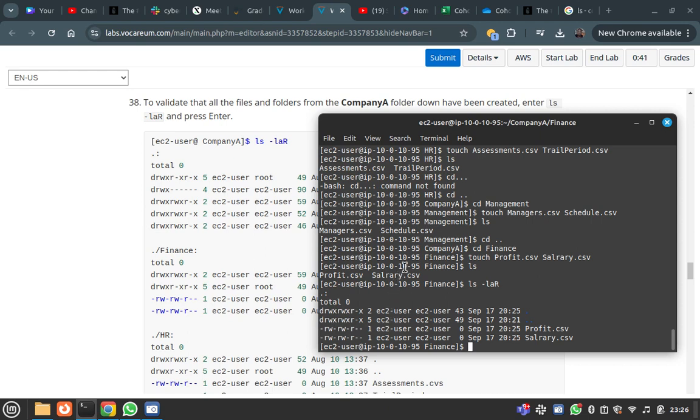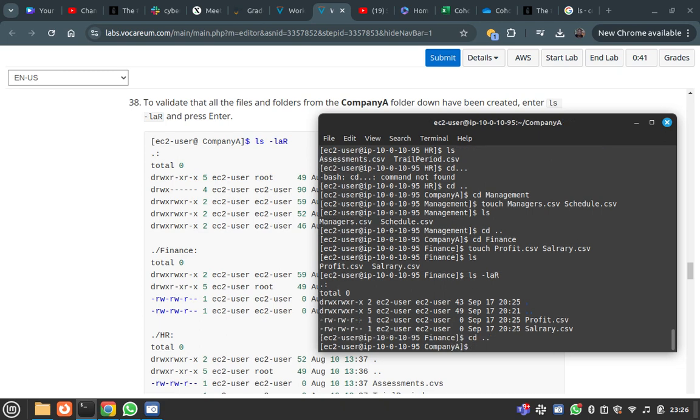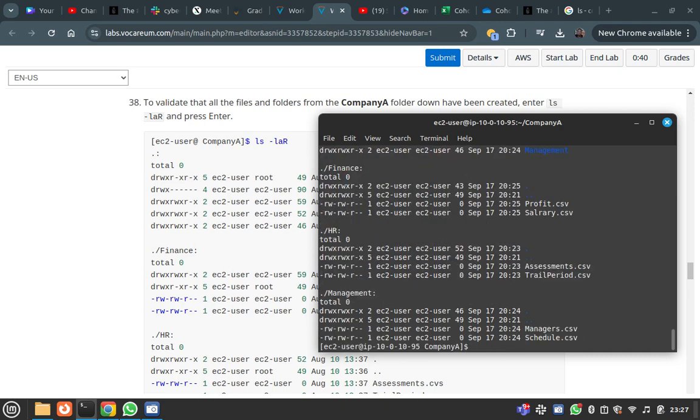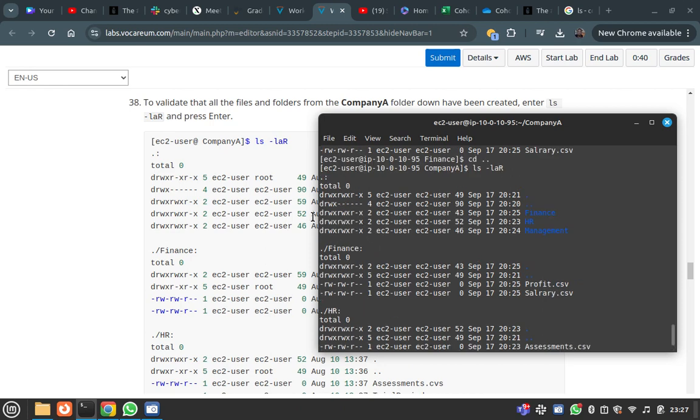Just so that one is a mistake. Of course it has given us the right thing, but only that we are in the finance. If you want to see the whole of it, if you're in company A, we'll do ls -lar. All right, all that, so we can get all that.